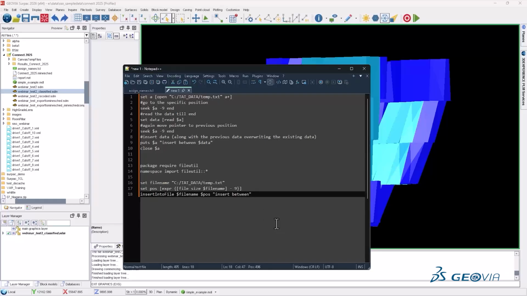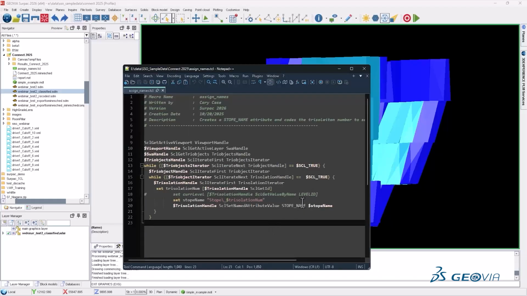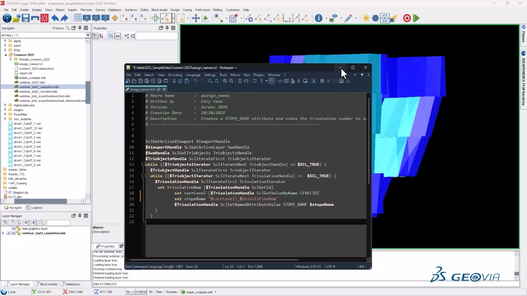So this can also be used to open the file and then insert the data into the file, because it's a rather common ask. So if you are interested in building your macro in such a way that it also codes this stope name attribute to the metadata at the same time as coding it into the block, into the SDMs, then there are ways to go about it. It's just going to be a little bit more complicated.